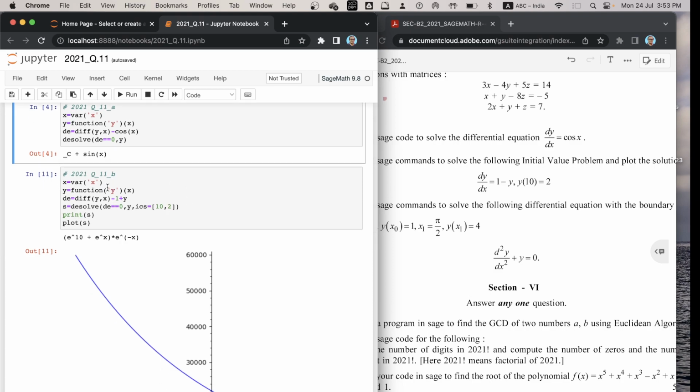So x is the variable x, y is a function y(x), and d is the differentiation of y with respect to x: diff(y, x) minus 1 plus y. Here dy/dx minus 1 plus y equals 0. So this is the differential equation.